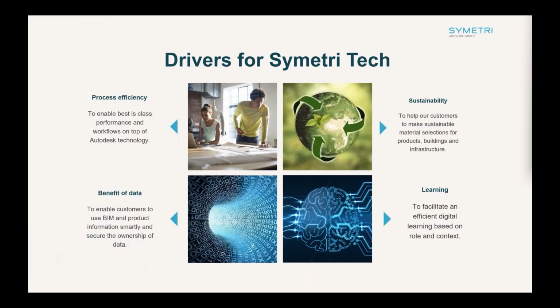Looking a little bit into the initiatives, Symetri Tech stands behind the Naviate portfolio, in addition to some other IP. We are working with 4 main drivers daily. The first one is process efficiency. As you know, we sit on top of Revit, Civil 3D, and we're working with BIM 360, ACC, etc. So we are trying to optimize the workflows, filling the gaps in the platform technologies, so you can work more efficiently in your products or in your disciplines, whether it's architecture, structure, etc.